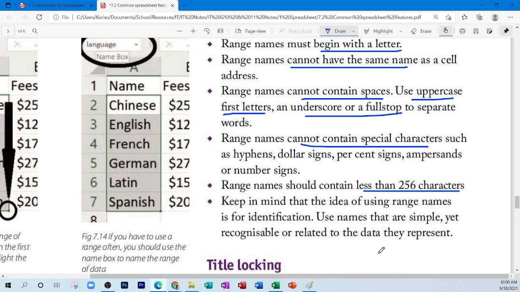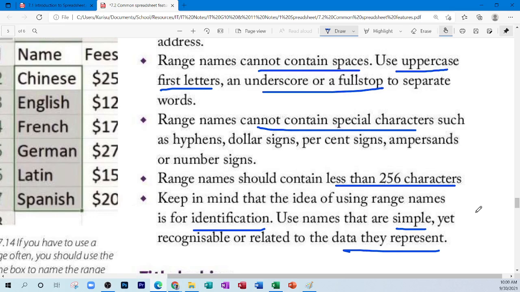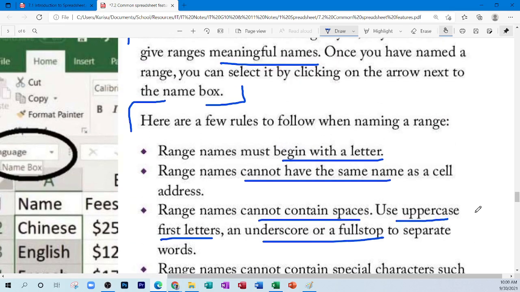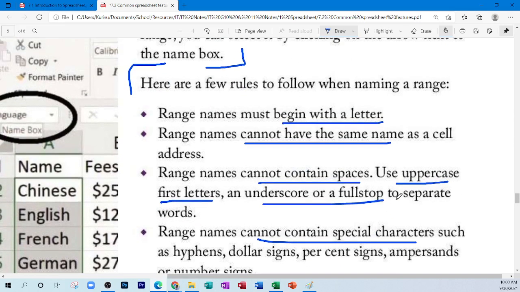Keep in mind that the idea of using range names is for identification. Use names that are simple yet recognizable or related to the data they represent. Good. So these rules, you're going to be using them throughout IT. Whenever you're naming something in IT, you begin with a letter. In addition to that, it cannot have the same name as other names, as we just looked at. The cells cannot have the same name.